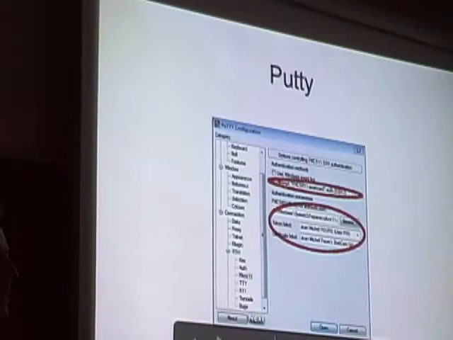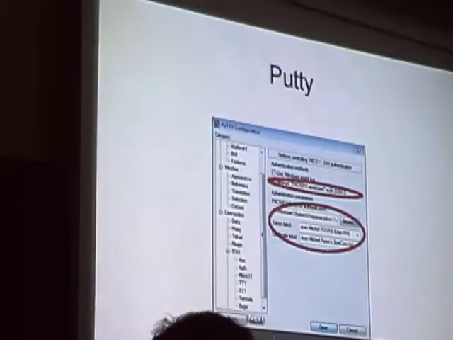If you compare with a newer version of PCSC, it runs automatically through HUD, I think. You're able to detect that there was an insert, and then you can do an action, and you don't have to configure all these kind of things. Okay, so that's the case of PuTTY.